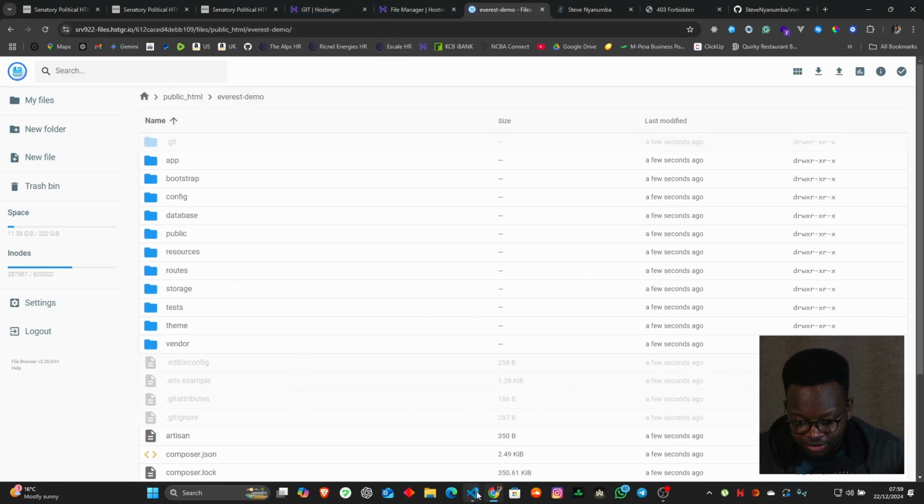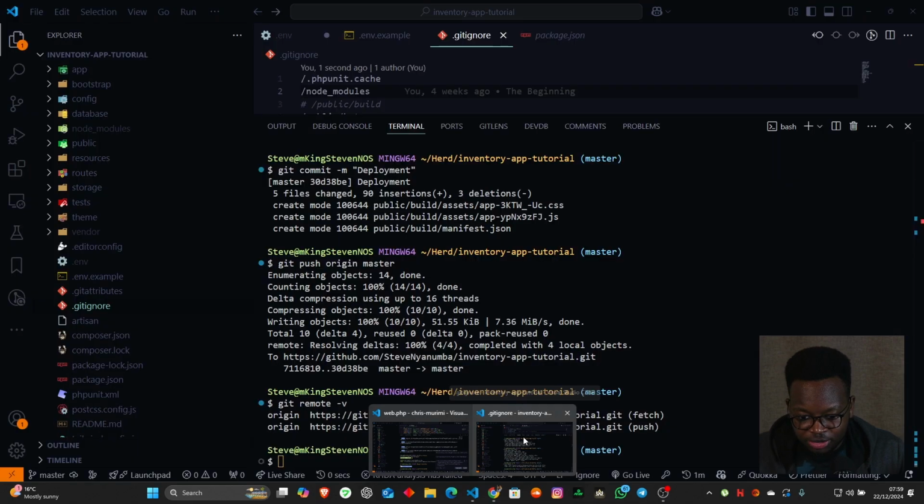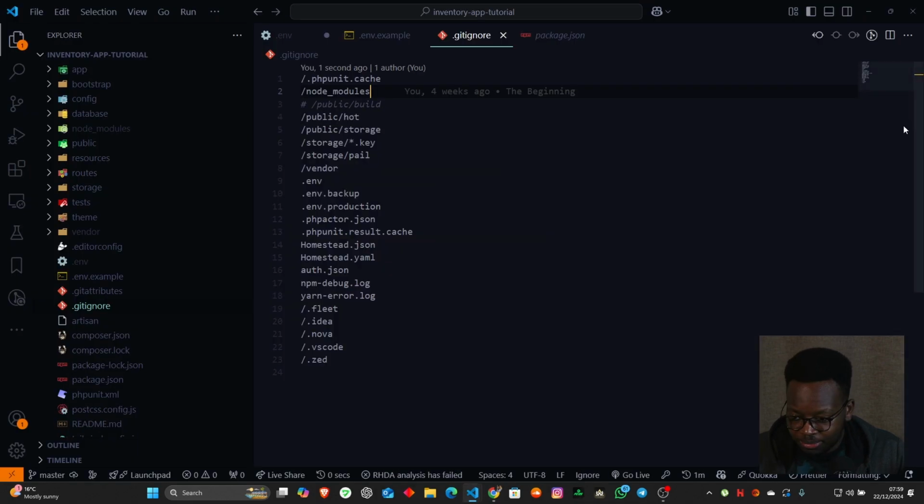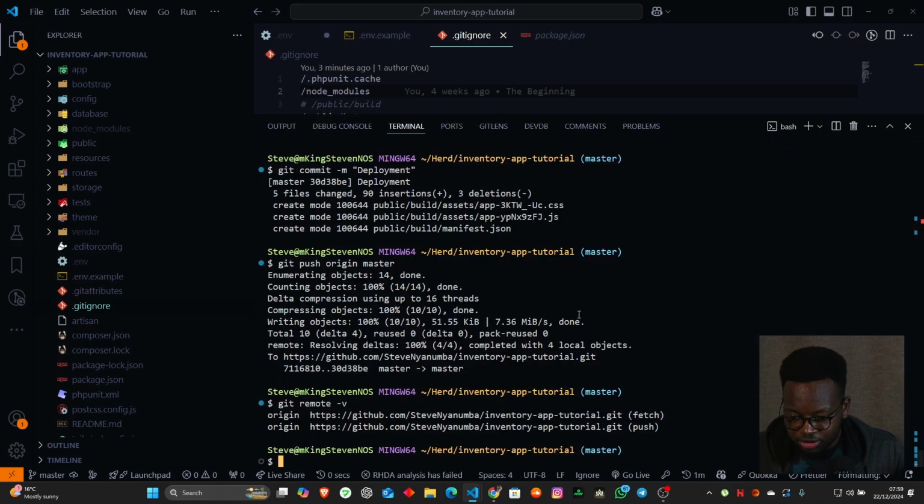The first thing I'm going to do is the .htaccess inside this inventory app. That's the first thing. I'm going to create one, and to create one, I think it's touch. So I'm just going to go ahead and do touch, and then say .htaccess.